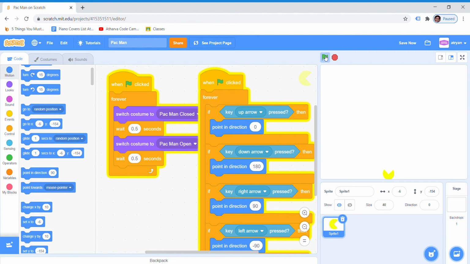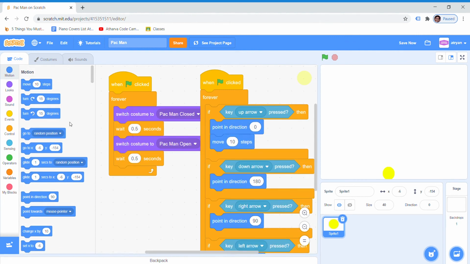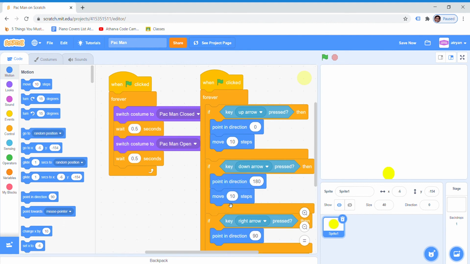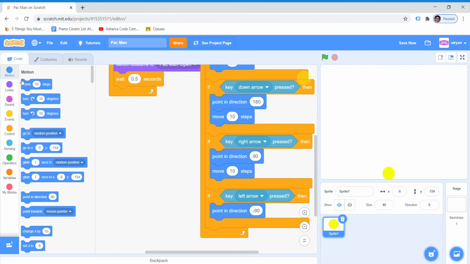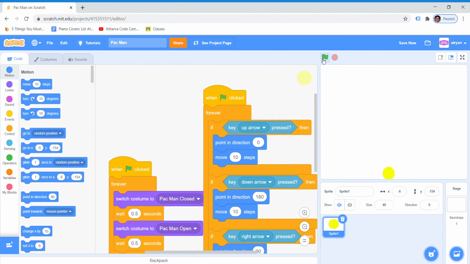So it's still not working because we don't have move 10 steps here. So we will go to motion. At the top of it you see move 10 steps. Drag it here, here, here and here. So once we are done with it, let's check the result.